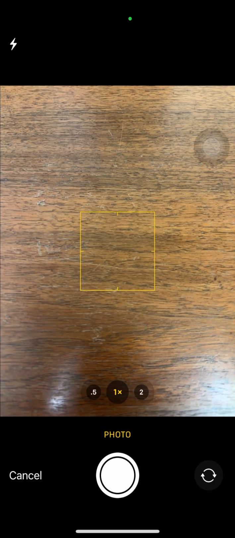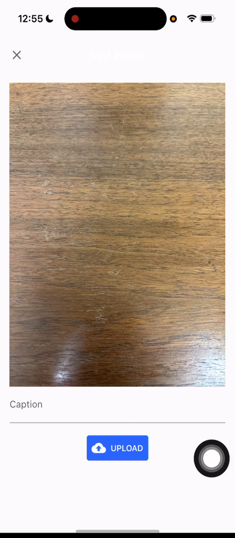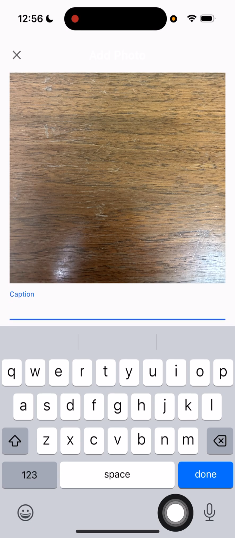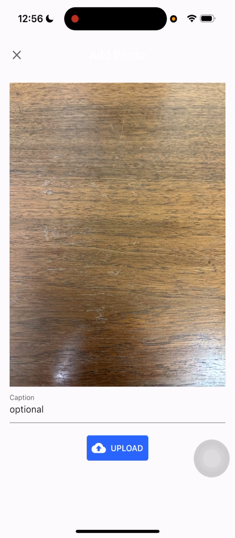Take your picture. If it looks good, use photo. Otherwise, you can retake. You can add a caption if you wish. It's optional. And then tap done. If everything looks good, tap upload. Takes a moment to upload. Complete, and then go up to the X here and back out.